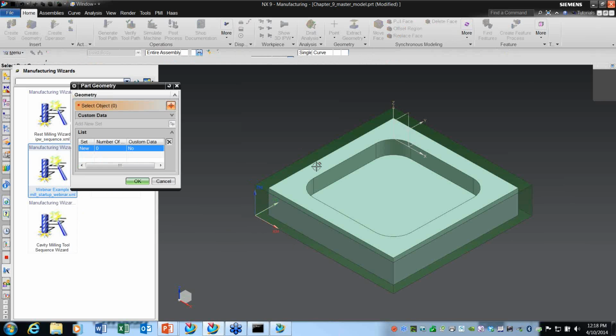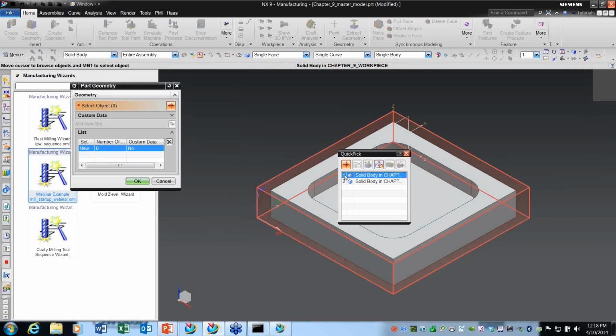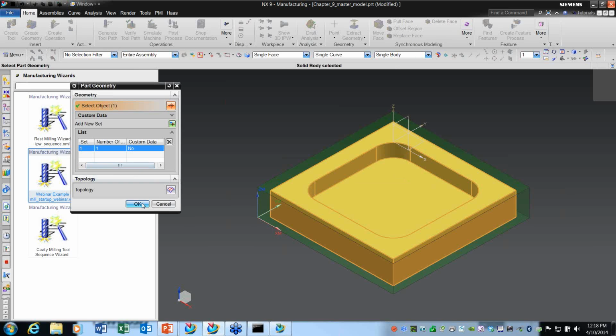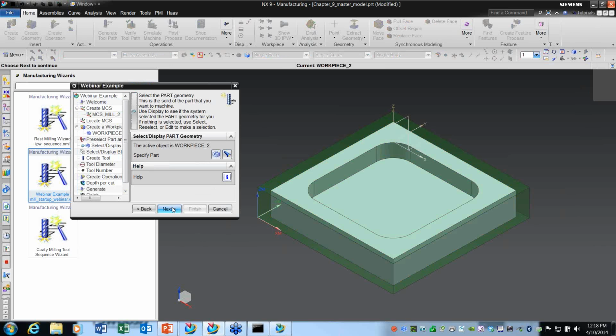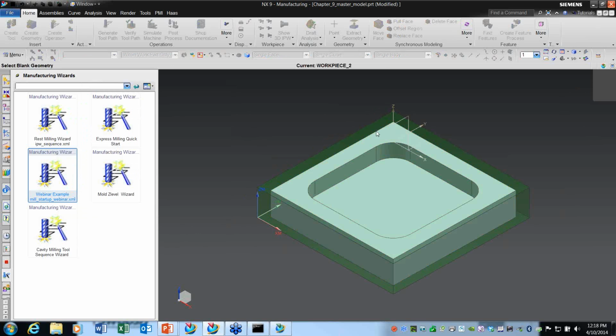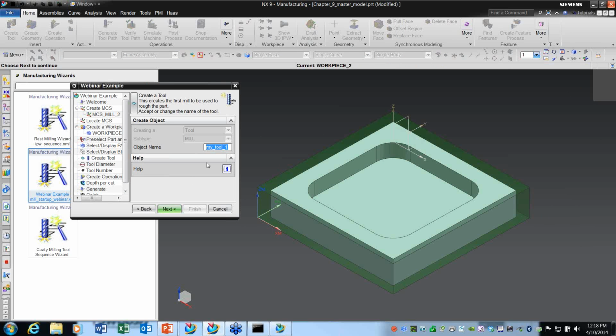It wants me to specify my workpiece. And select OK and hit next. The next one's going to be my blank. Hit OK. Hit next. It wants me to name my tool. I'm going to accept the defaults.